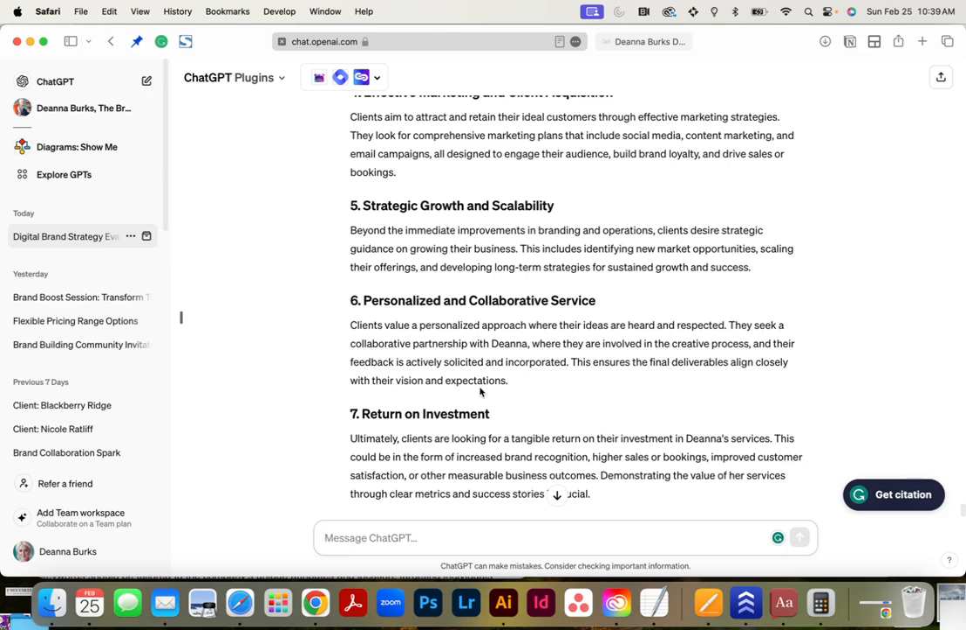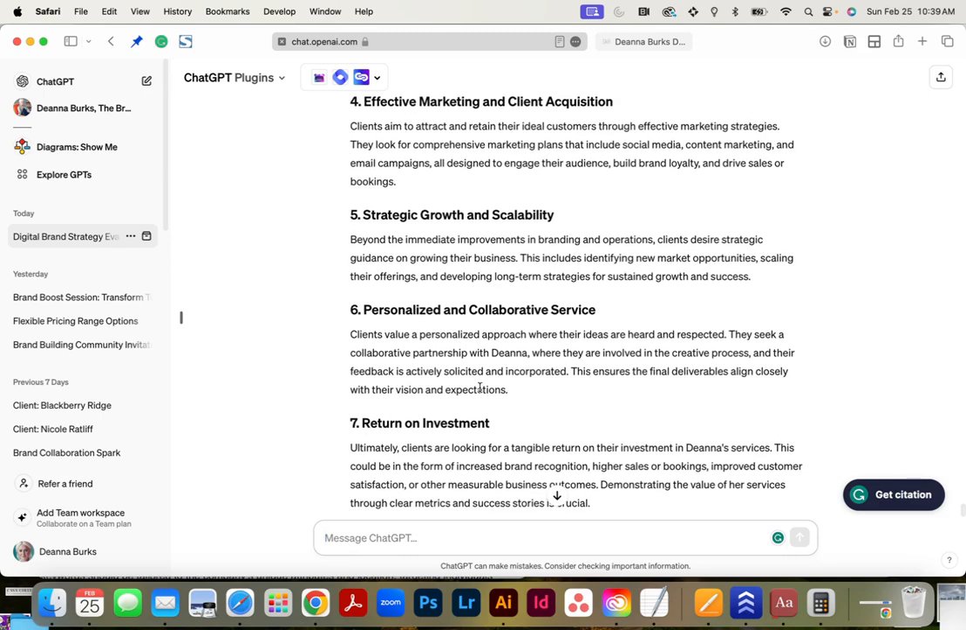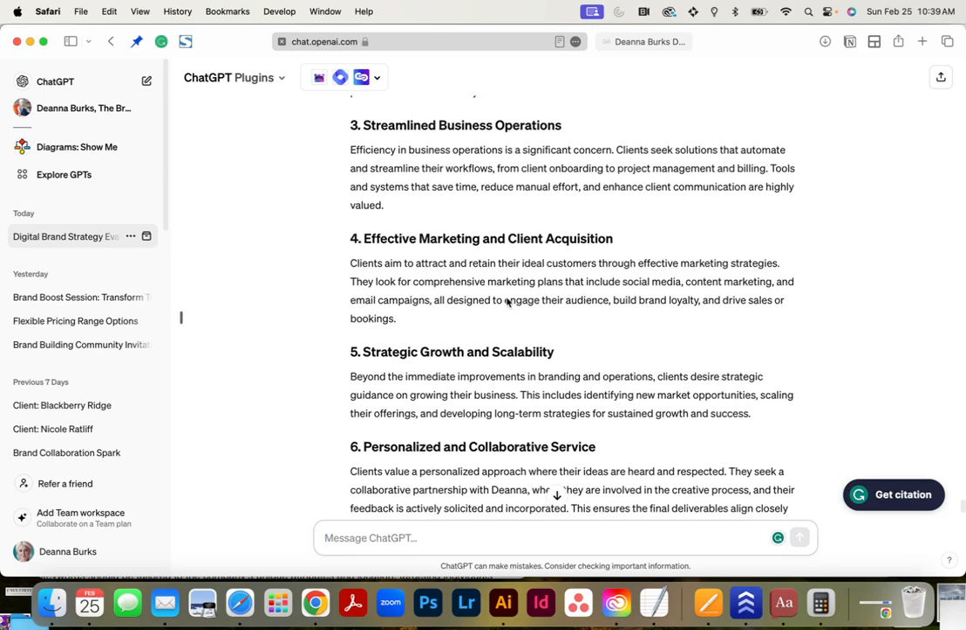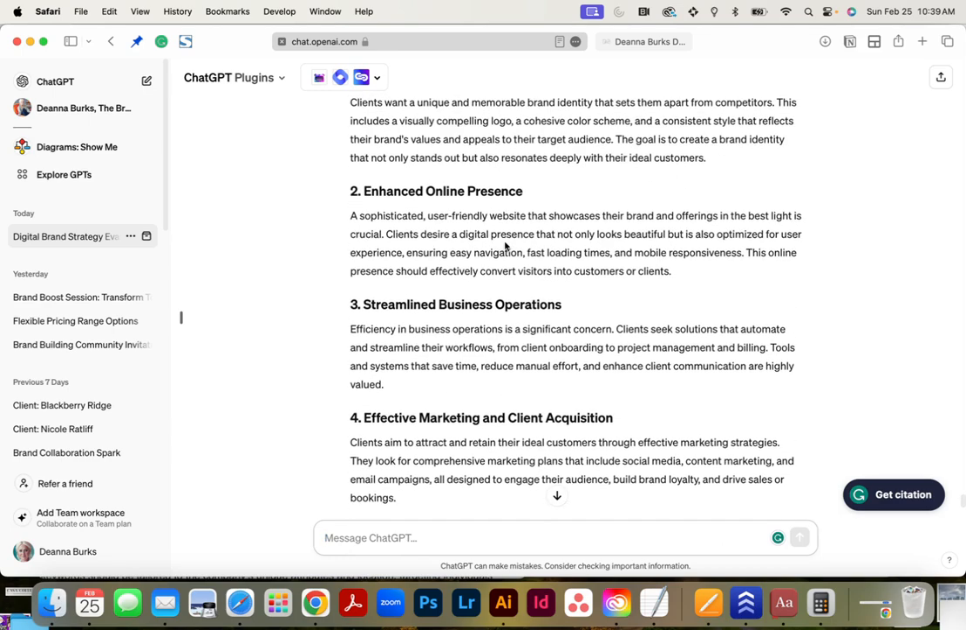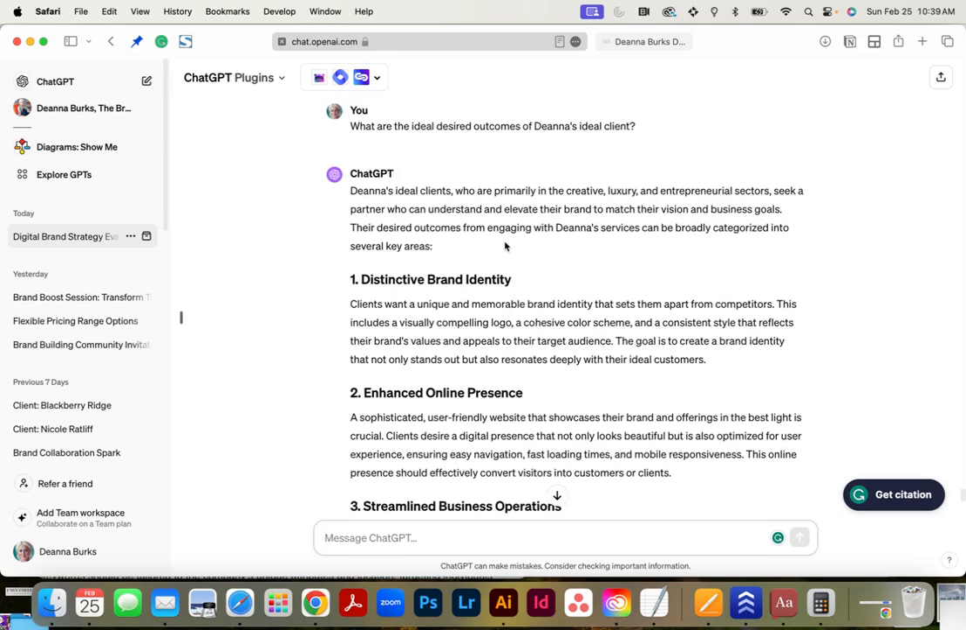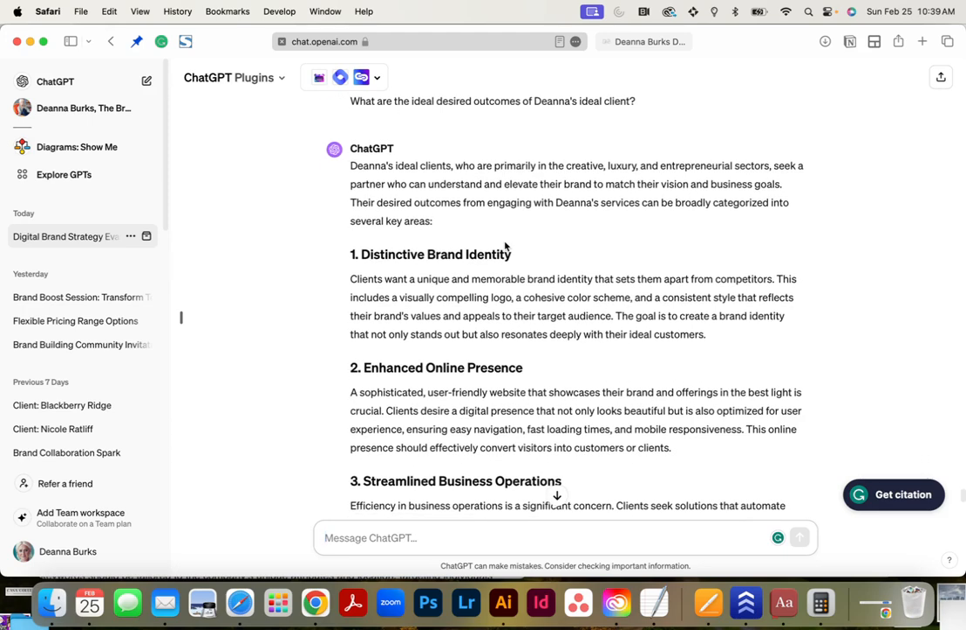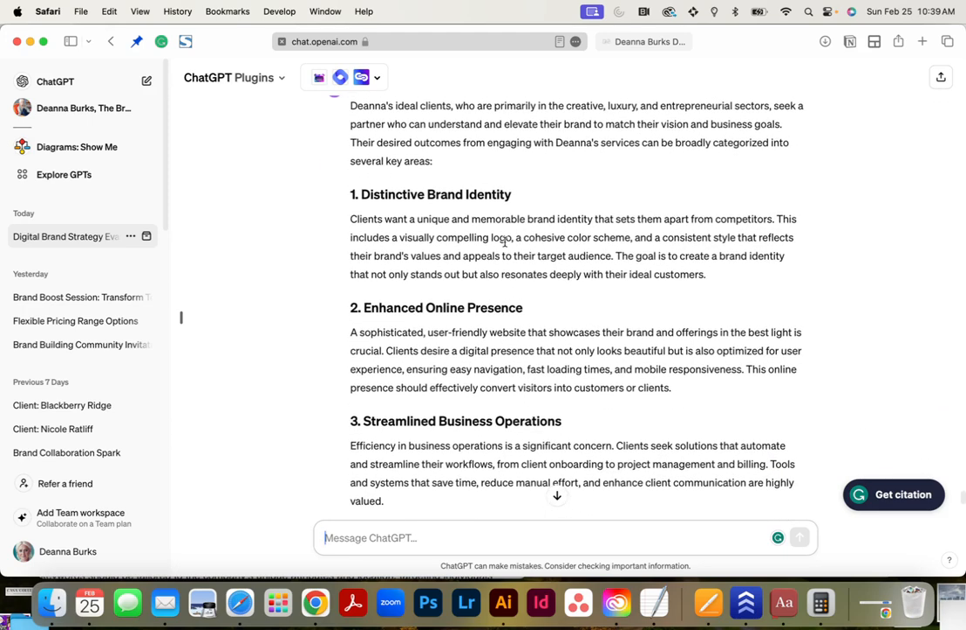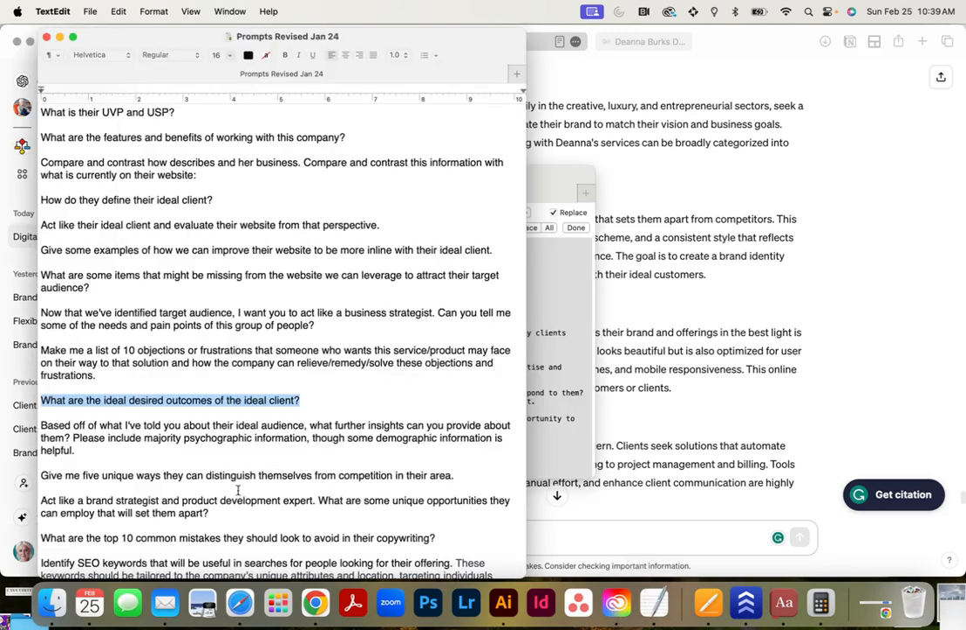So return on investment, personalized and collaborative service, strategic growth and scalability. All of these are really good. It helps me understand how I can elevate that client and then meet those pain points and then help that client achieve what they want.